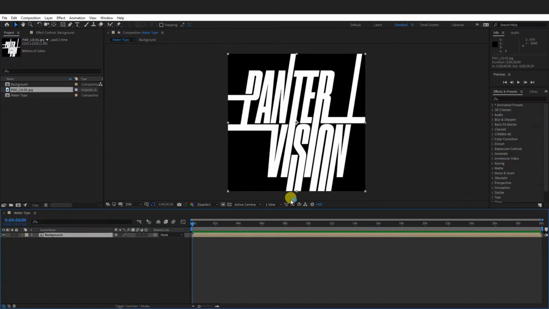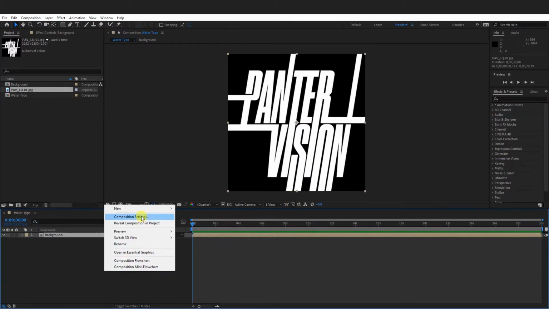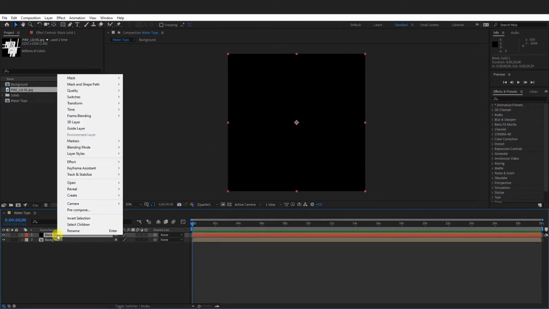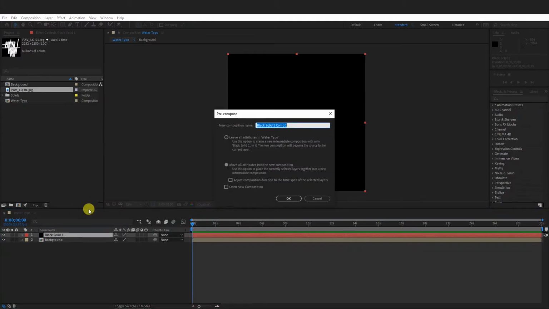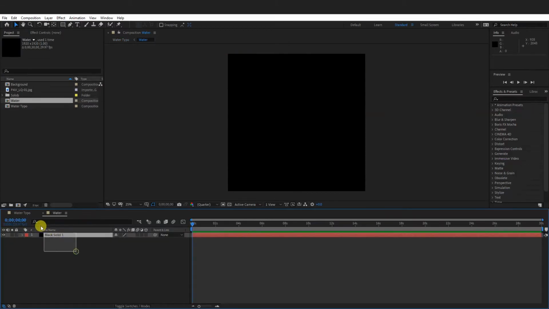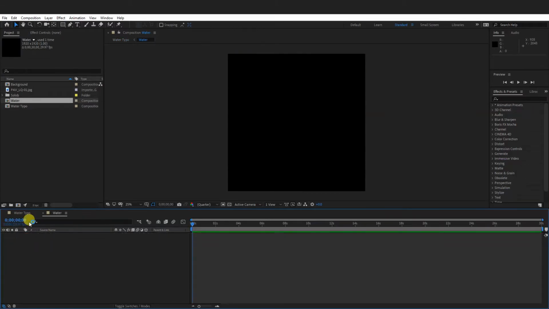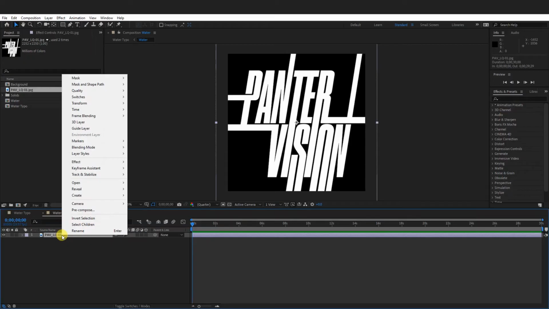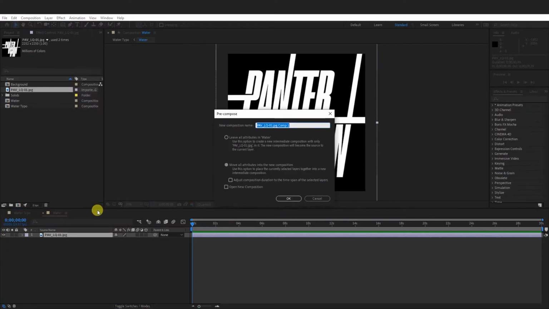We're also going to need to make a solid, so right click somewhere here and go to New Solid. Click OK. Right click, Pre-compose. I'm going to rename this as water. Double click on the water and delete this black background. Drag and drop the logo or the text here again. Right click, pre-comp, and we're going to rename this as blobs.